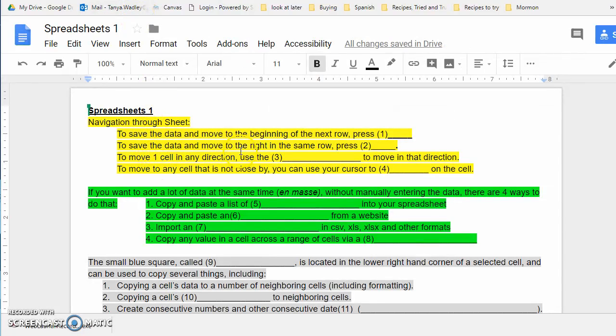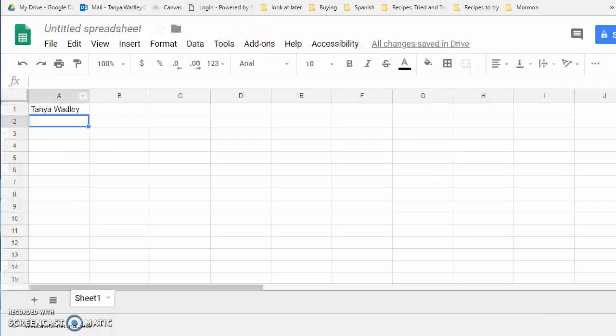To save the data and move to the right in the same row, press Tab. So now I'm going to put the class period. I'm just going to say that we're in period 1A. Then I'm going to press Tab to go one cell to the right. There, I pressed Tab and I went one cell to the right.